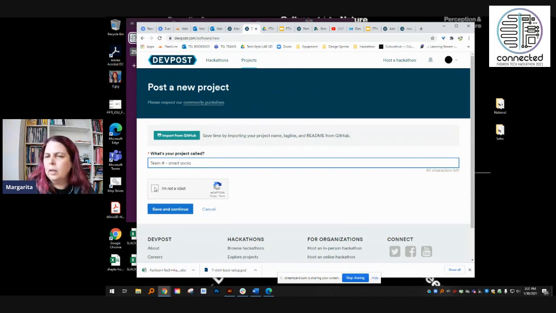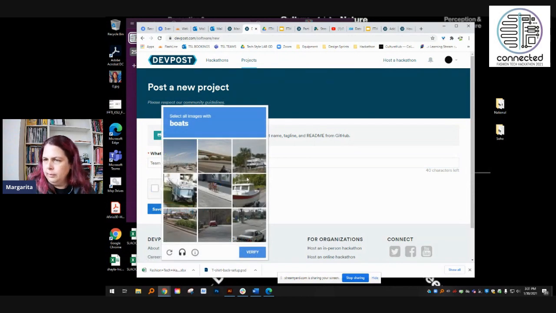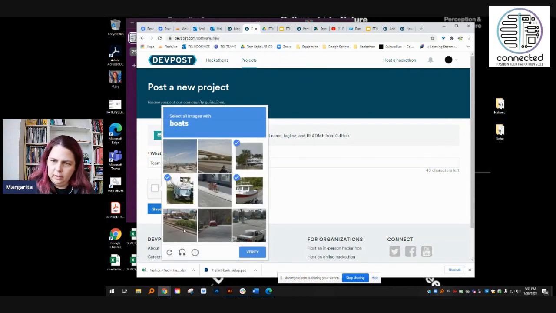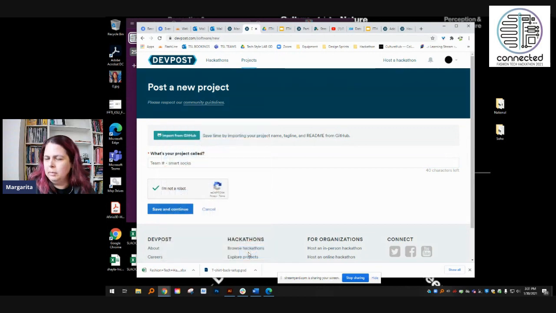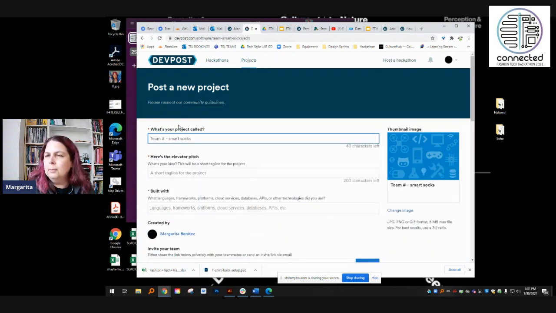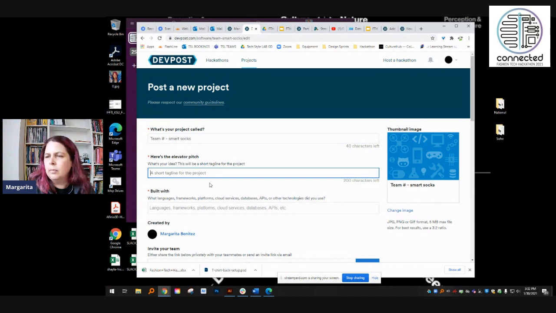Why not? You do your CAPTCHA, which I fail also many times. Oh, I didn't. Okay, great. I'm not a robot. Then you have some items you have to get ready here. So it'll ask you for your project title. Just make sure that you have your team number so that we can connect you to our little database. So we can check off that we know that you submitted your project.